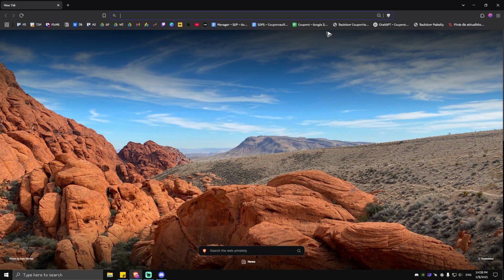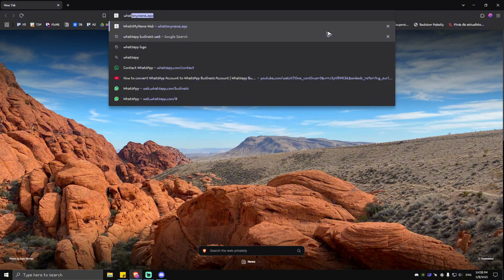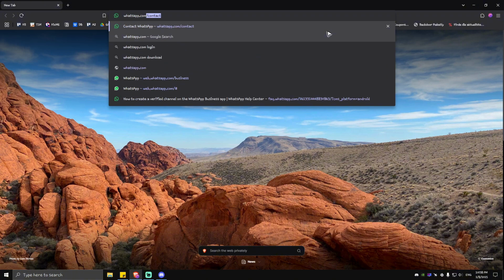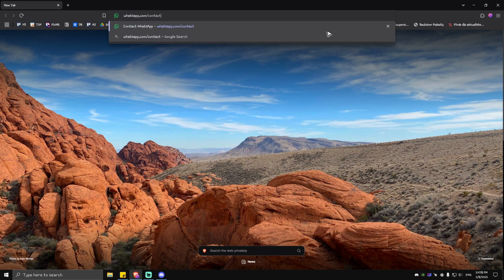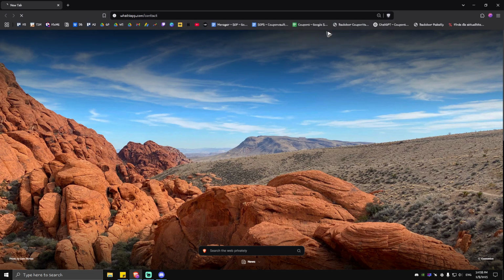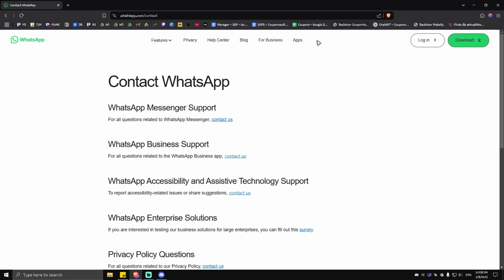Now once you're in here, you're going to want to type in whatsapp.com/contact. Once done, just hit enter. All right, as you can see here, there's an option called WhatsApp Business Support. For all questions related to WhatsApp Business app, contact us.